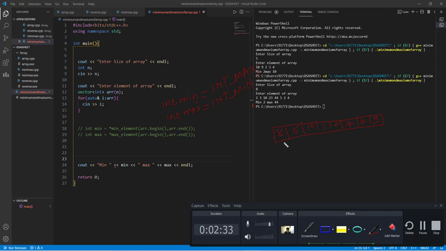Now step 2 is to iterate this array from the 0 index to the last index. The array is of size 8, so it will go from 0 to 7. How do we iterate? Simple, as discussed in the previous videos: i equal to 0, i less than n, and i plus plus. After every iteration it will increment the value of i.